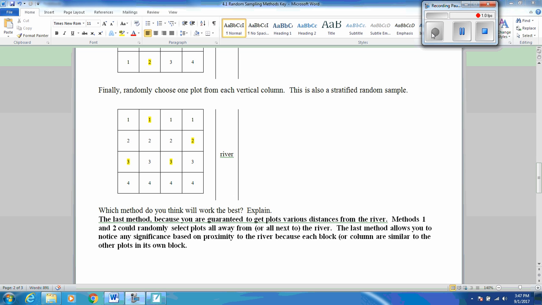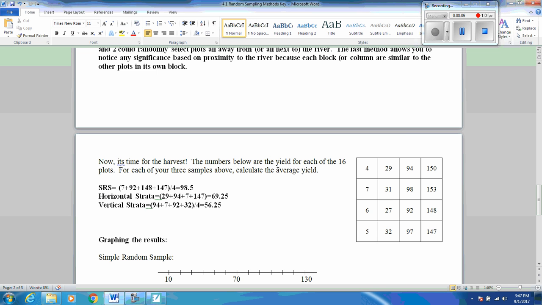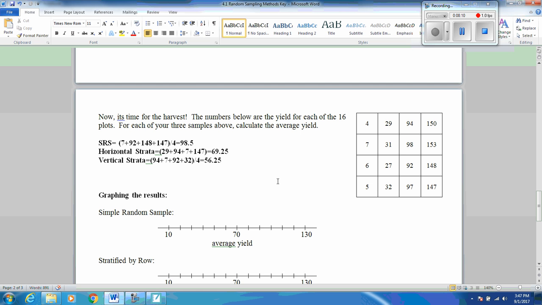Okay, so continuing on, if we figure out what our average yield was going to be, here's a scenario, and this is just something that was given. This is what each plot actually gave. Kind of a hypothetical situation, but let's say this is what each plot gave. So if we calculate the average yield, basically all we're doing is adding up the yield out of the plots that we chose and dividing by 4 because we picked 4.